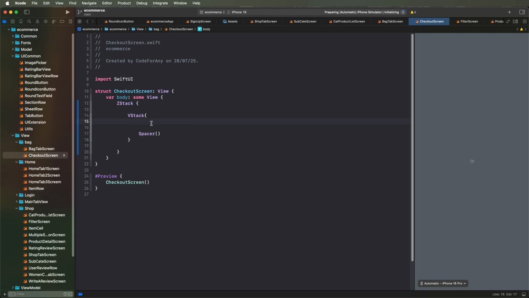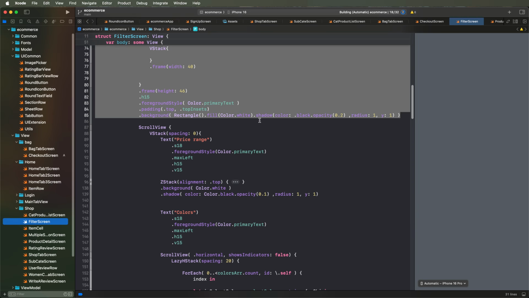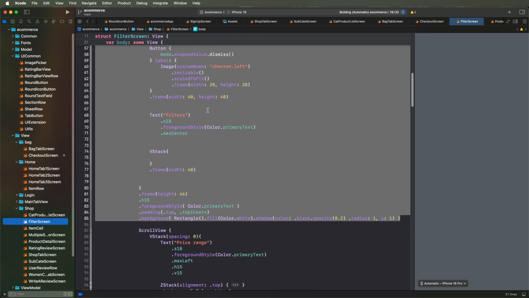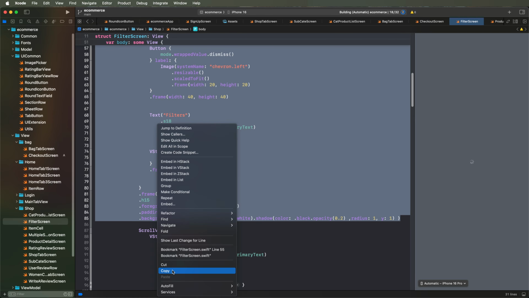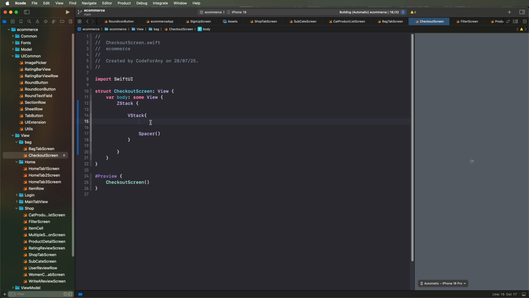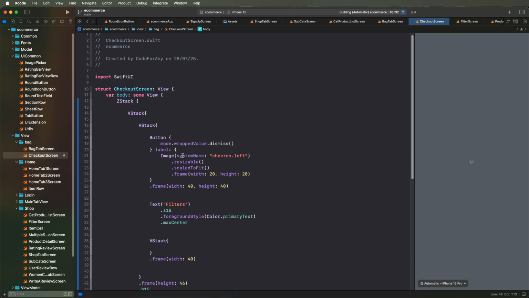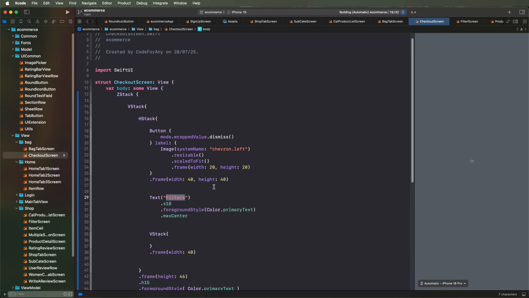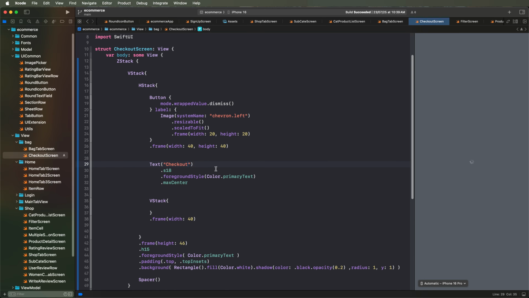How to write this? First of all, copy the app bar from any one of the screens we already developed. Now go inside the filter screen and copy this line of code and paste it inside this checkout screen. Now we need to set the title as checkout.